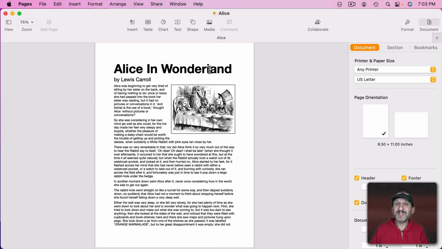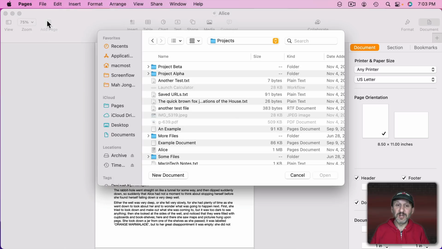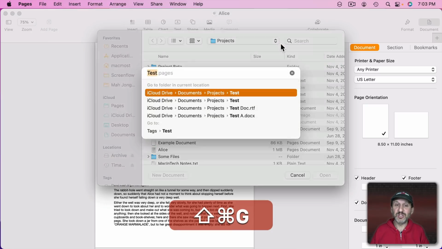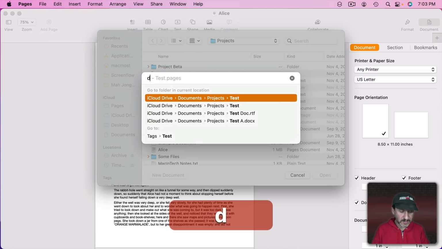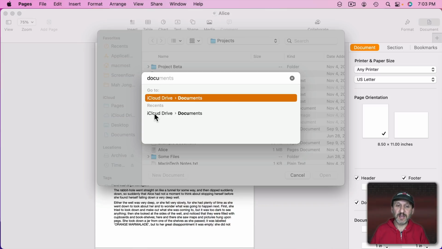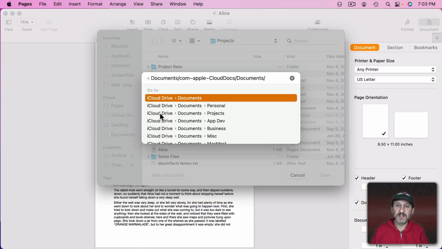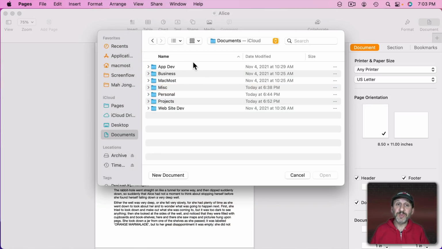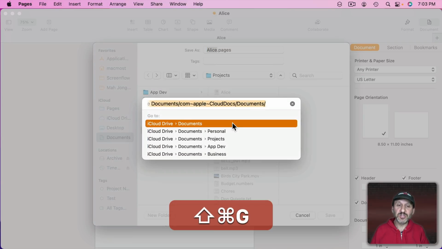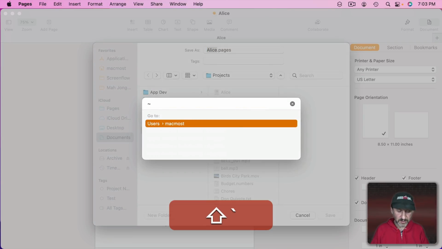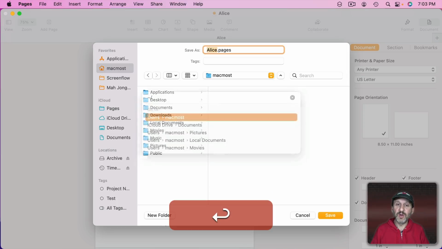Go to folder isn't just in Finder windows. It's also in the open and save dialogues. So in open here I can do Shift Command G and you can see it comes up right here, and I can use that to get to places like iCloud Drive, Documents, and we'll jump there. The same thing in save dialogues.